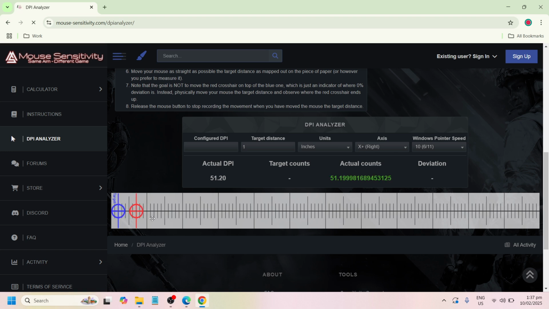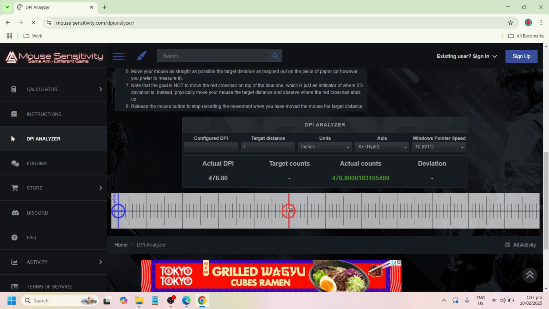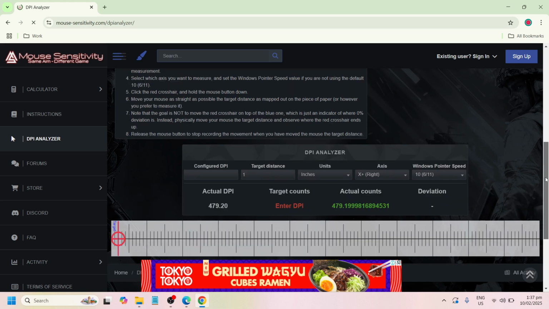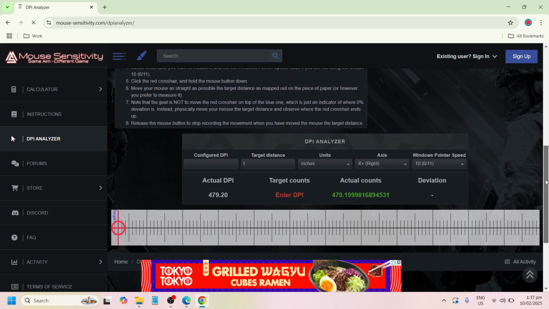Let me try again and make sure to only move 1 inch of it. It goes with 479, 476 or something. It has this actual counts which is 479. So those are the steps on how to check the DPI of your mouse.